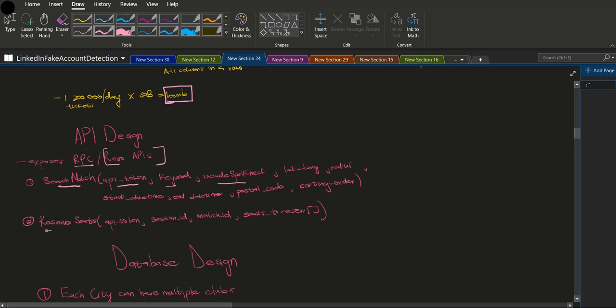Then we have an API to reserve a seat. It's accompanied also by an API token. We take a session ID, match ID, and seats to reserve. It can book multiple seats, but maybe we should also have a maximum number of seats one user can book.